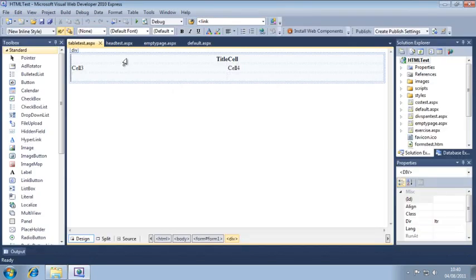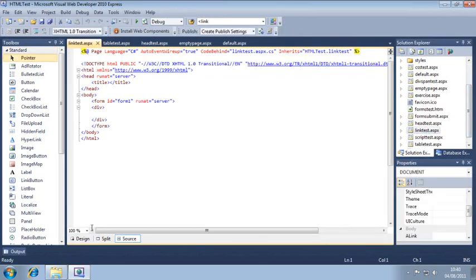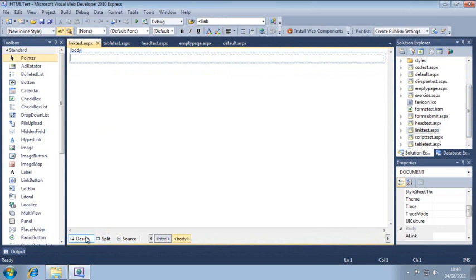And open linktest.aspx in Design View. You're now going to use Visual Studio's design tools to create a link. First, type the following text onto the page. The Smart method.